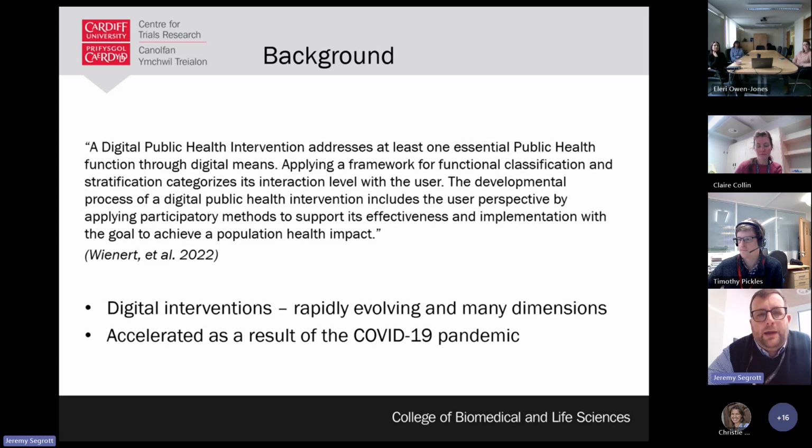And I was really struck also by the way that they place participatory methods at the very heart of developing public health digital interventions. And all of the papers and sources of information, there are links to those in the PowerPoint, so you'll be able to follow these up if you'd like to.